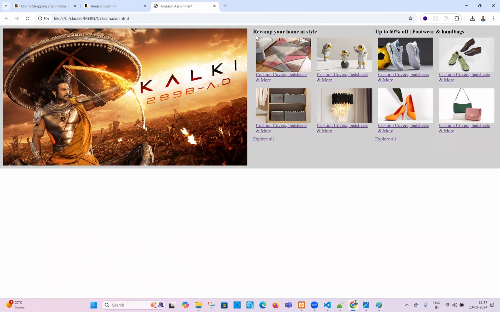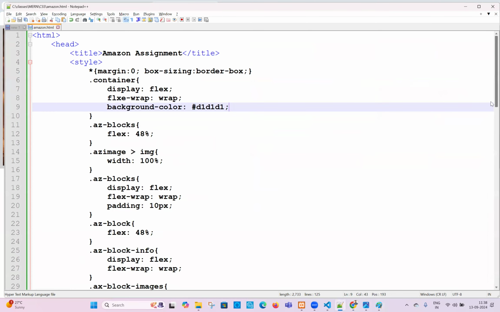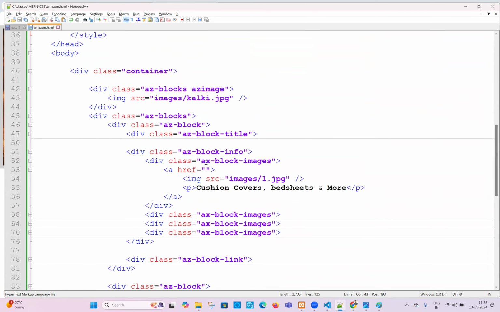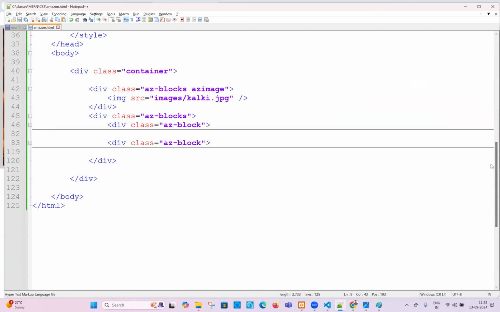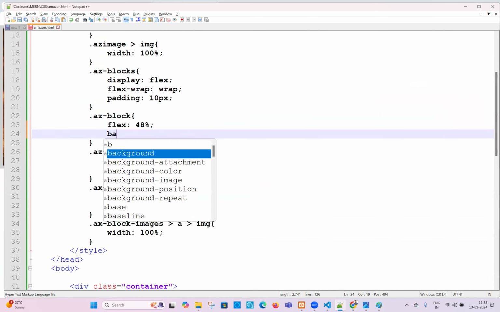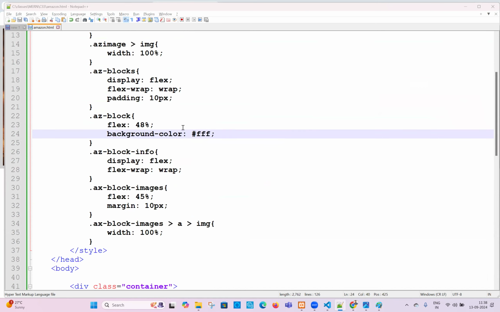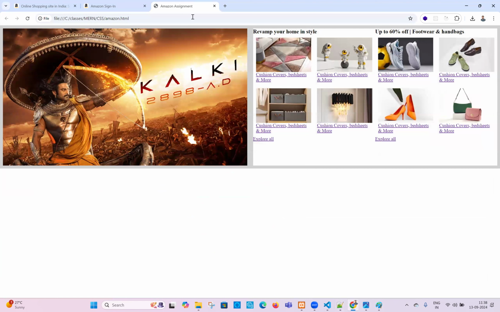Gray color. So this is gray color. Now for this, what I want to do, this is an AZ block. Come to the structure. So this is the AZ block. Okay, 2 AZ blocks. The AZ block background color is going to be white. I want to set the background color to white, #FFF. White color I'm setting. If you refresh this, the white color is added.